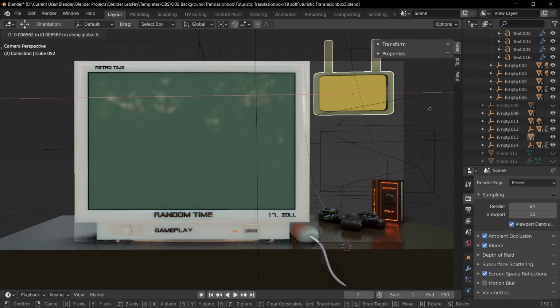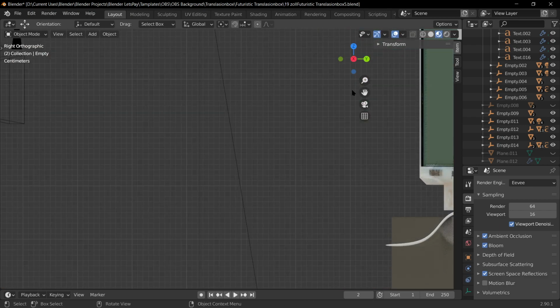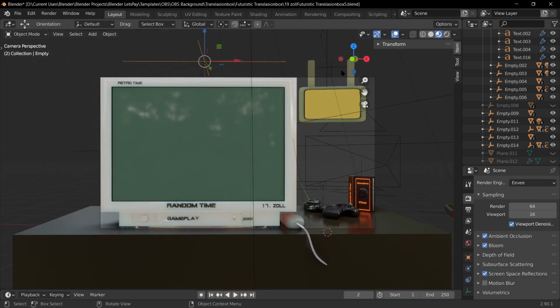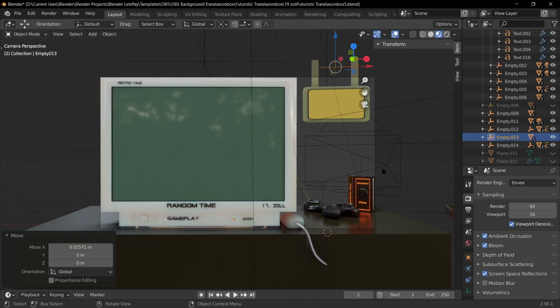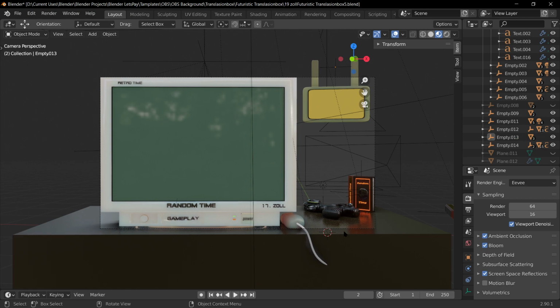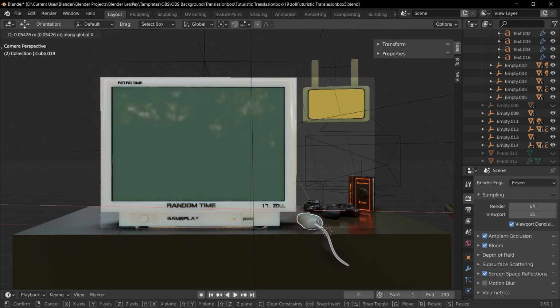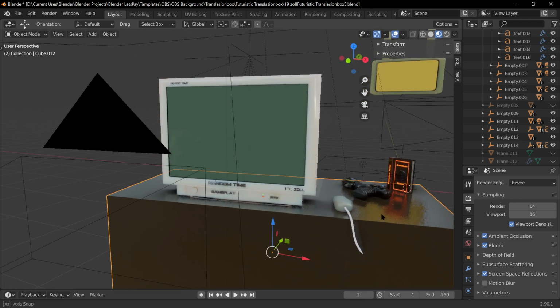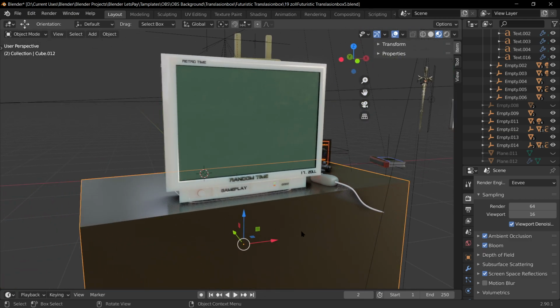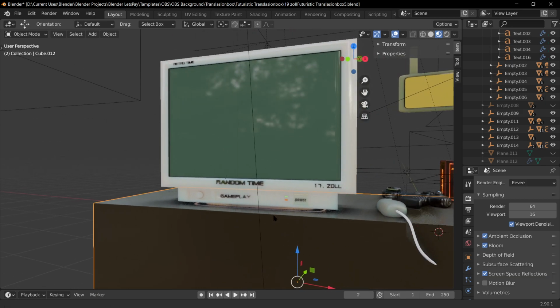So this guy a little bit more. What am I doing? This guy we're gonna put a little bit to the side, a little bit more. And the mouse, it doesn't even have a mouse pad. It needs to have a mouse pad at some point. It's a very ugly desk, to be honest. Just realized that. Anyway, that's what it is right now.